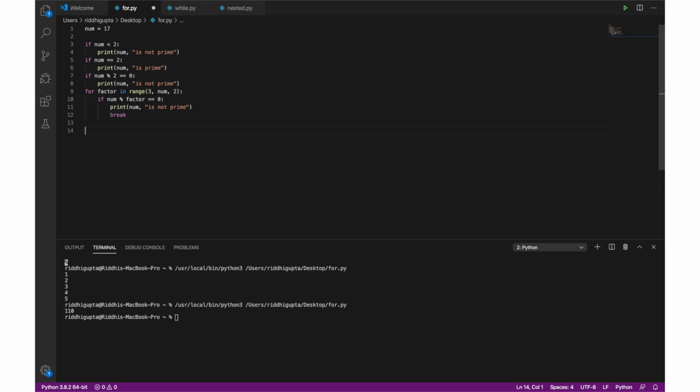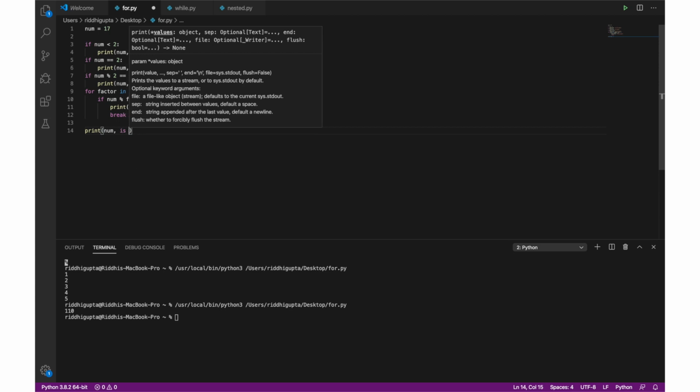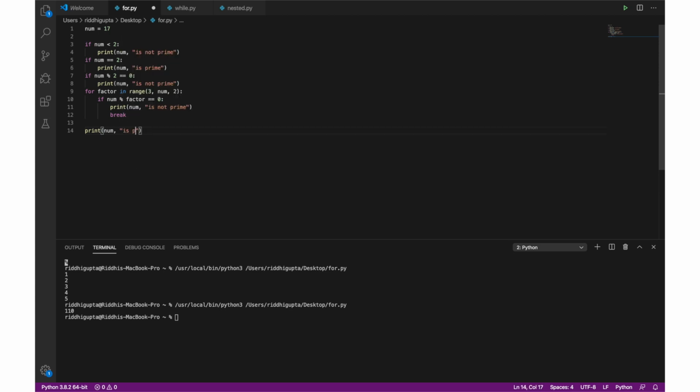and that's it. And then at the end, if the number survived all of these conditions, that definitely means that it is a prime number. So I'm going to say print num is prime.